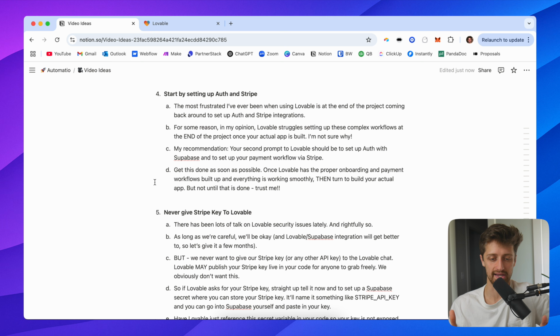Now, why am I saying this? Well, in my experience, Lovable is much better at setting up the foundational pieces of a build, like auth, payment processing, all those workflows, onboarding workflows, early in the project as opposed to at the end of the project. I don't know why this is, but it seems to be true.